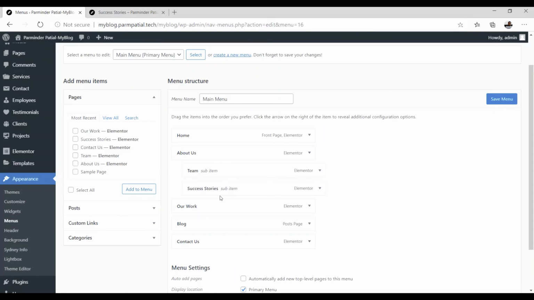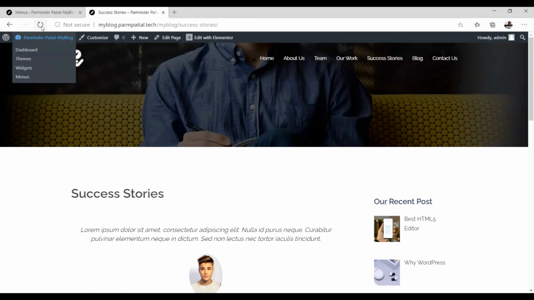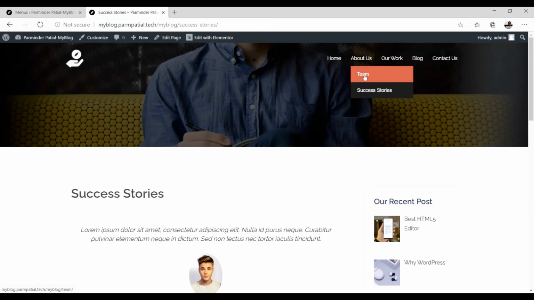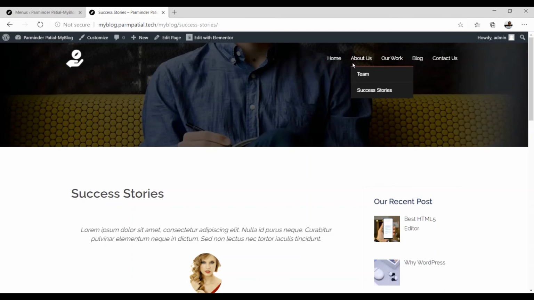After doing all of your work, click on the save menu button here. Once you're done with this, go to your page and click on the refresh button, and here you see team and success stories have become sub menus. In this way you can create the menu, add items to your menu, arrange your items in the menu, and create a main menu and sub menu option.